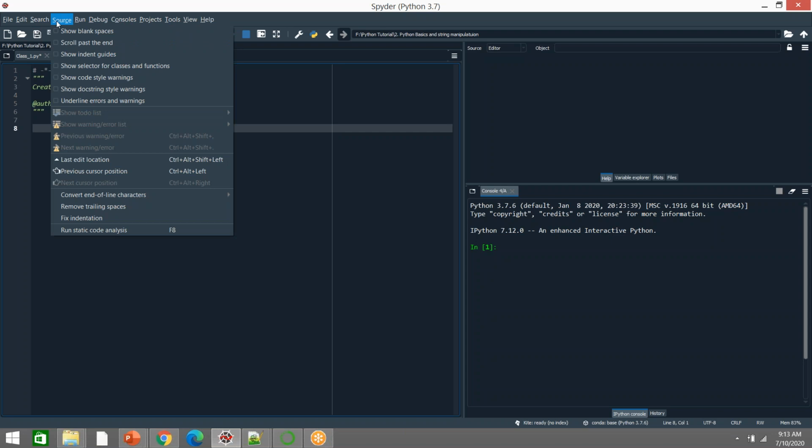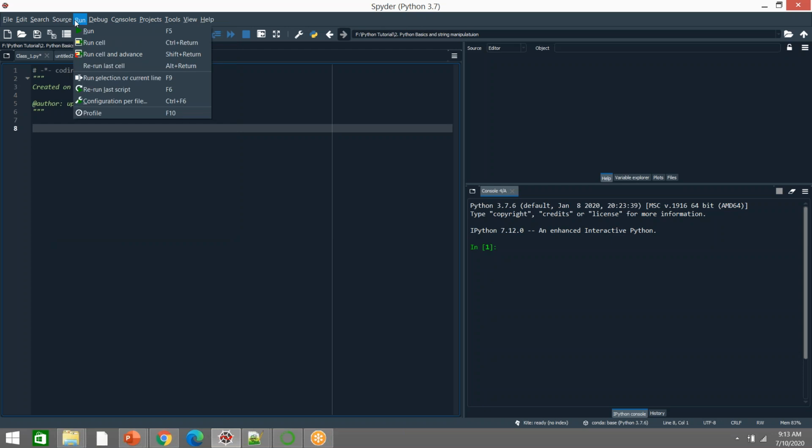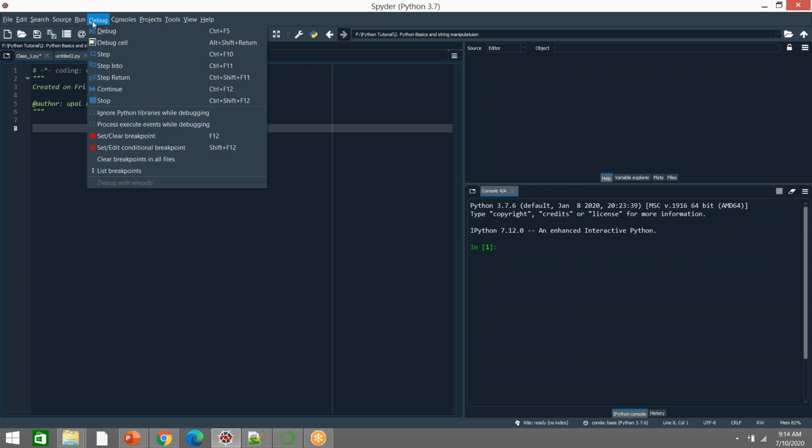So apart from it, I will show you the uses of blank space for compilations, what is a trailing space removal in the process. For running, we can run using the file. We can run an individual cell, or we can run the current selection using F9. Debugging, we will see the process.